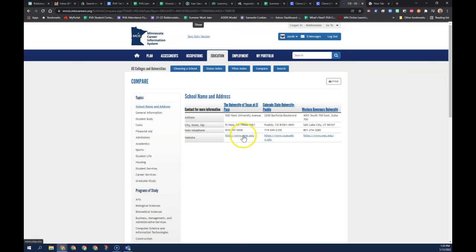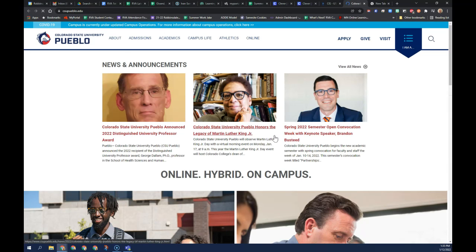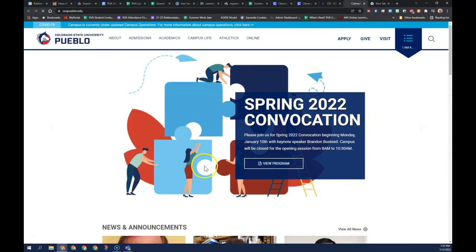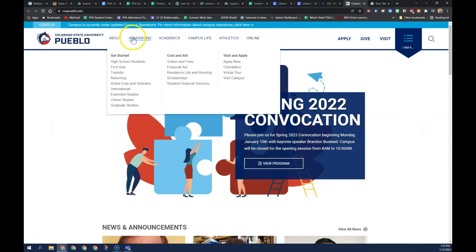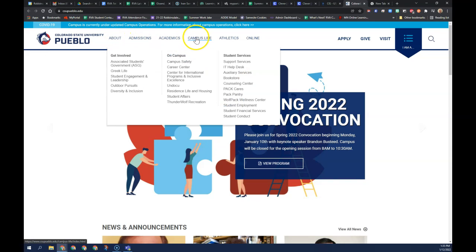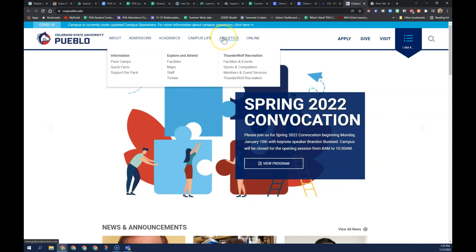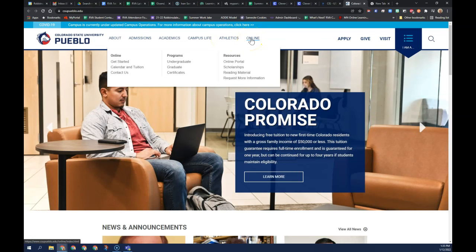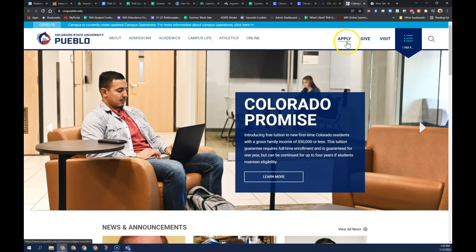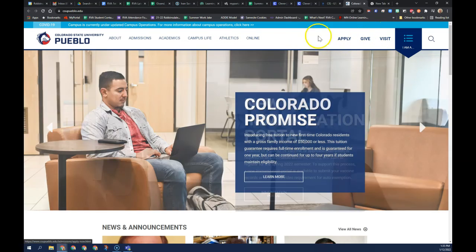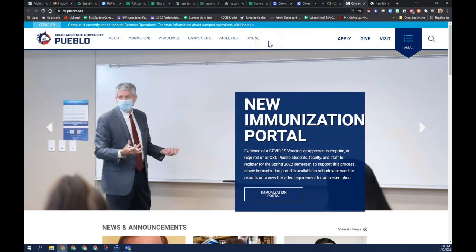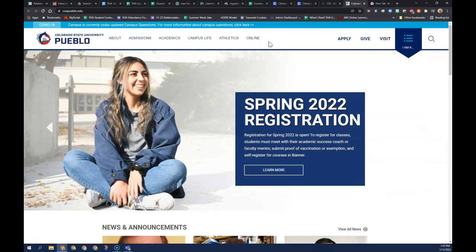So if I wanted to look at Colorado State Pueblo, I can click there. It's going to take me to that school's website where I can look at all sorts of things. I can learn about the school, admissions, academics, what campus life is like, sports, online school, and I can even apply to the school right here. Visit. So there's all sorts of things. This is just a school website. So that's a great way that you can use the sort to find schools that you're interested in.